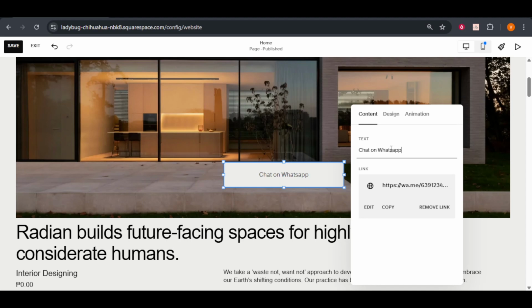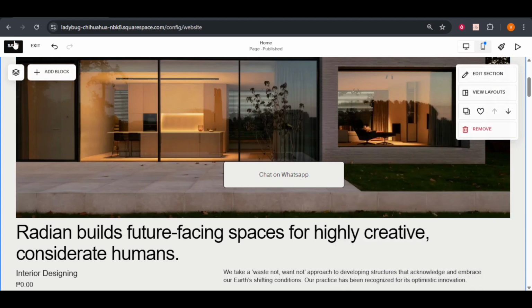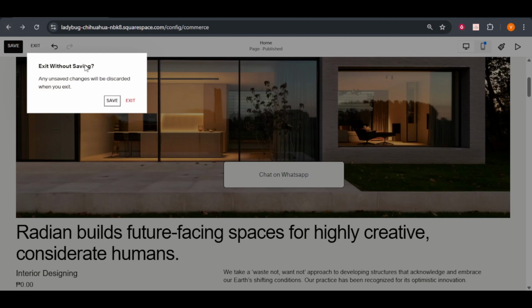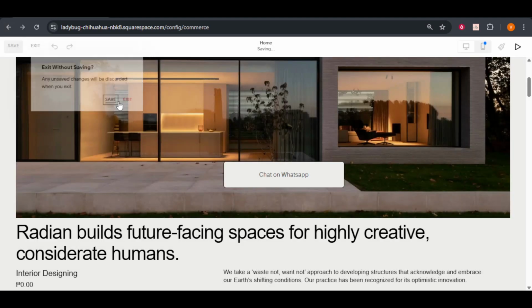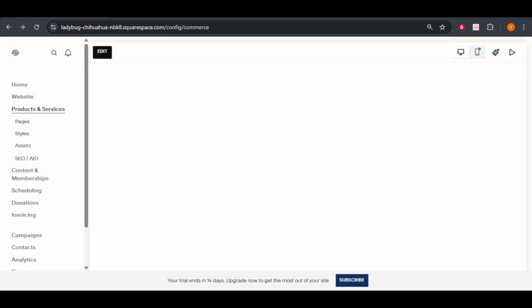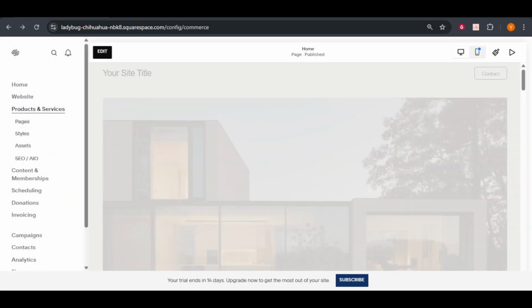Finally, don't forget to save your changes. In Squarespace, saving your work ensures that all your configurations and edits are applied to the live site. Look for the Save button, usually at the top of the editing panel, and click it. This action will update your page with the new WhatsApp button and make it visible to all your site visitors.